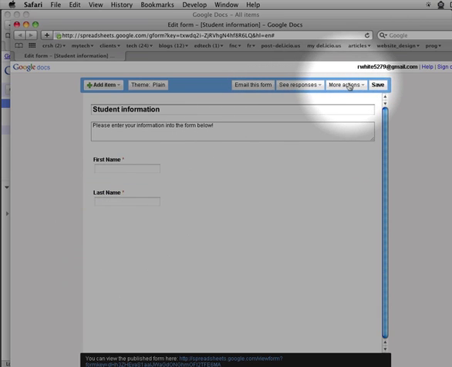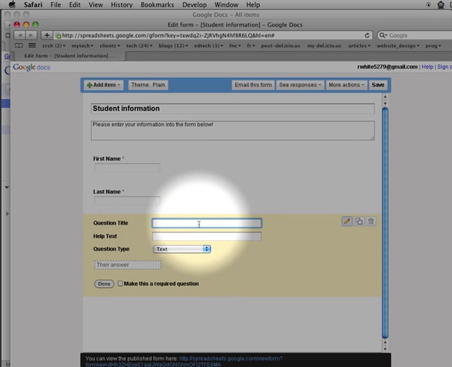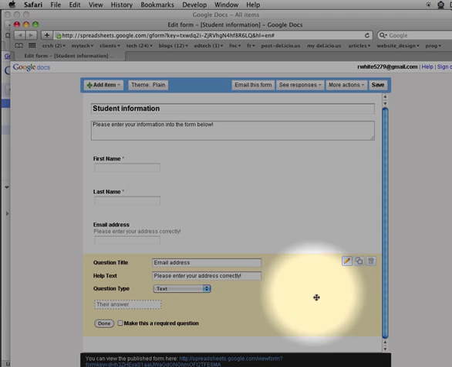I've got more actions here. I can add an item. So I'm going to add another text item here. I'm going to ask them to enter their email address. And I'll put a little help text here: please enter your address correctly. And I'm going to actually use this again, so I'm going to use this duplicate copy feature here to ask for a new question.